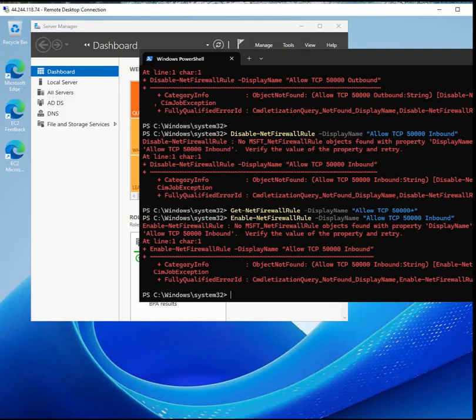So I have enabled both rules again. This demonstrates that the firewall rule can be temporarily disabled without deleting the configuration.